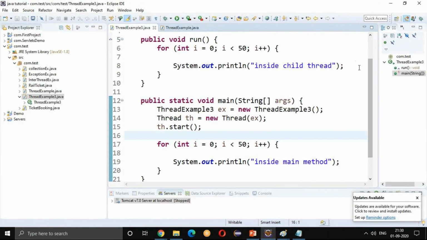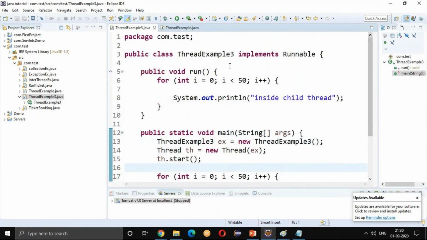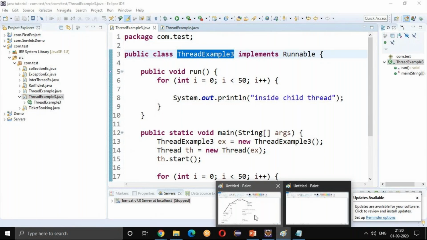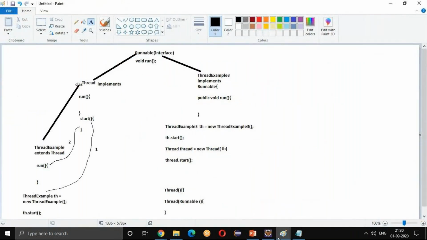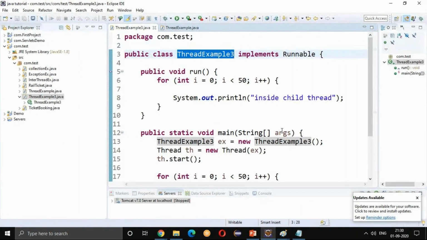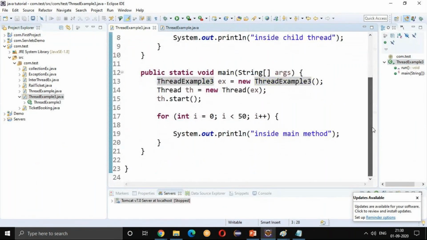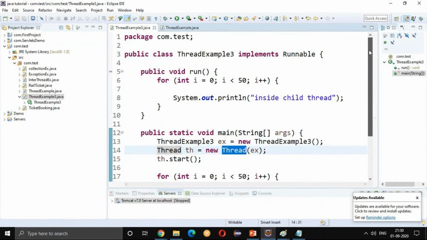But in this code, where is the one parameter constructor? We don't see where it is in this code. It's a predefined class, right? So thread is a predefined class, right? So here you are creating a thread and you are just doing it.